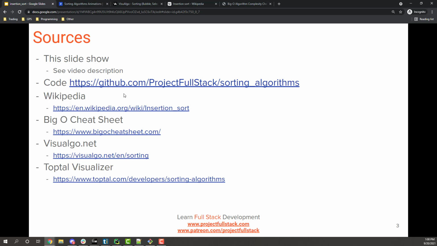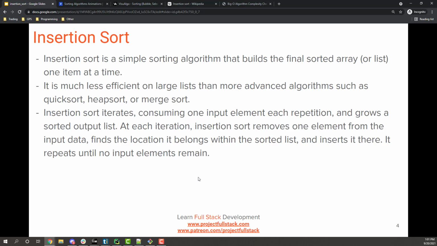Sources for this, the code that we just looked at, we got Wikipedia. I've referenced some of their definitions here, but that's really about it. Big O cheat sheet is where I pull the algorithm analysis in terms of the time complexity and the space complexity. And then VisuAlgo and another visualizer, which really help visualizing what's going on and seeing it in action as opposed to just thinking about it in terms of code.